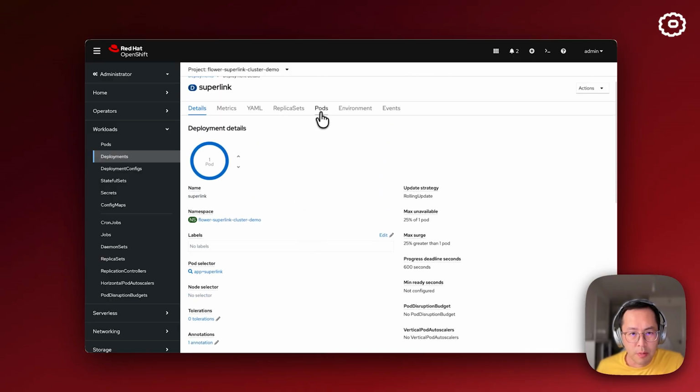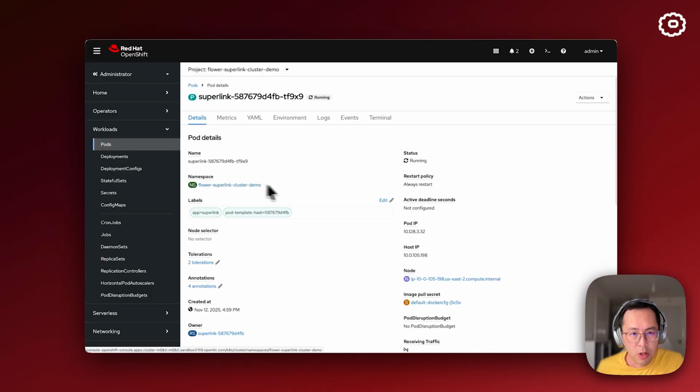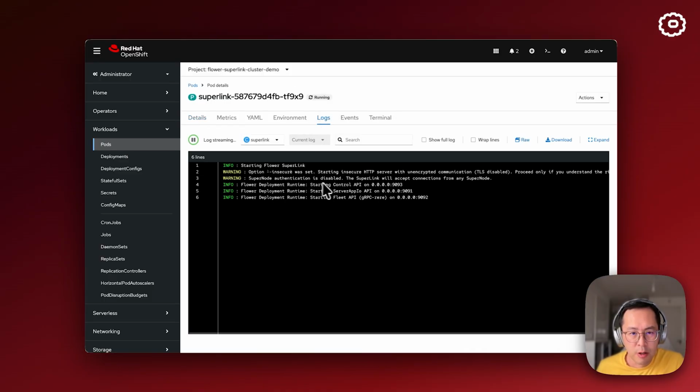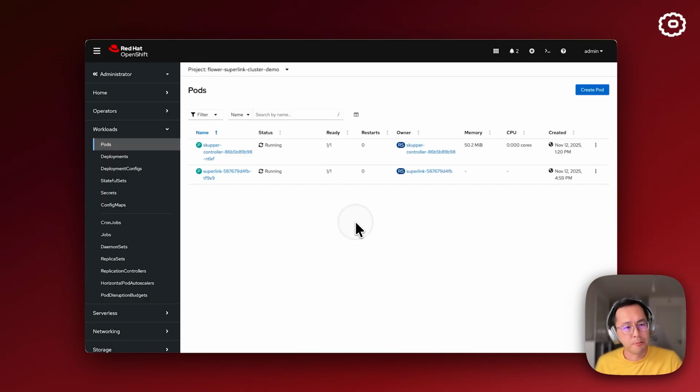And soon, if you look at the pods, you should see that it's running. When you click on it, you can also look at the logs, and you should see some logs appearing. So that's great. We have the first component, which is a SuperLink.